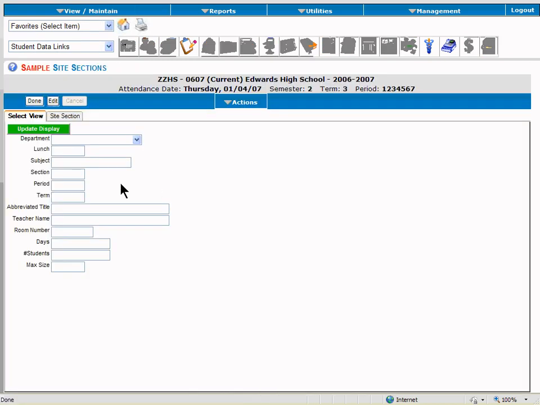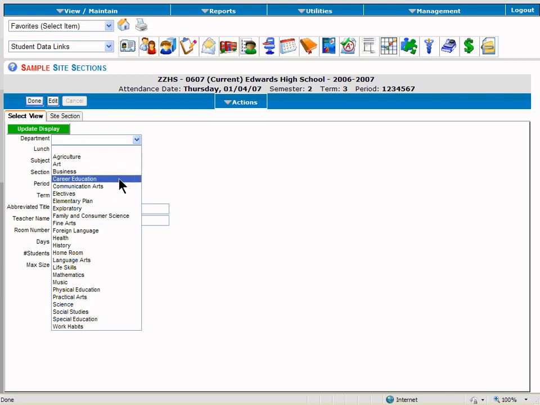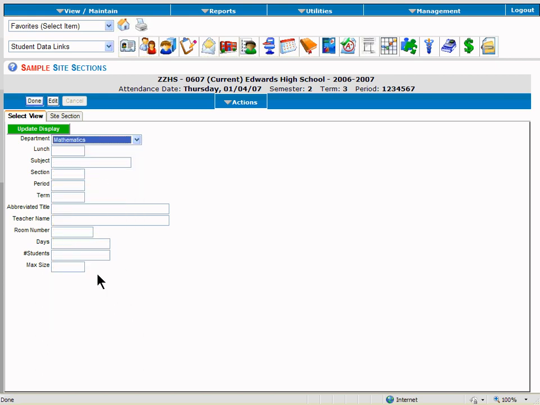It has a series of filters which can be used to narrow your focus by entering one or more data values. This menu item allows you to filter your list. You can filter by any of the items displayed here. You can select one or more filters to meet your needs. I'm going to select Mathematics, and then in the abbreviated title I'm going to type Algebra.